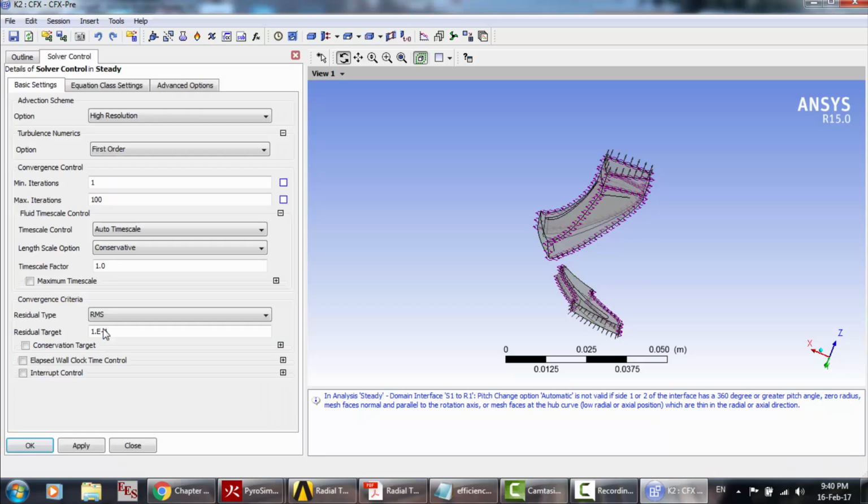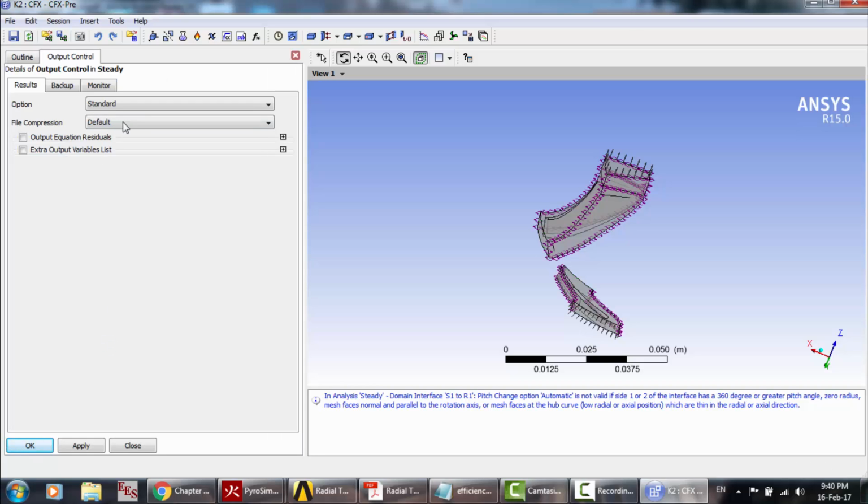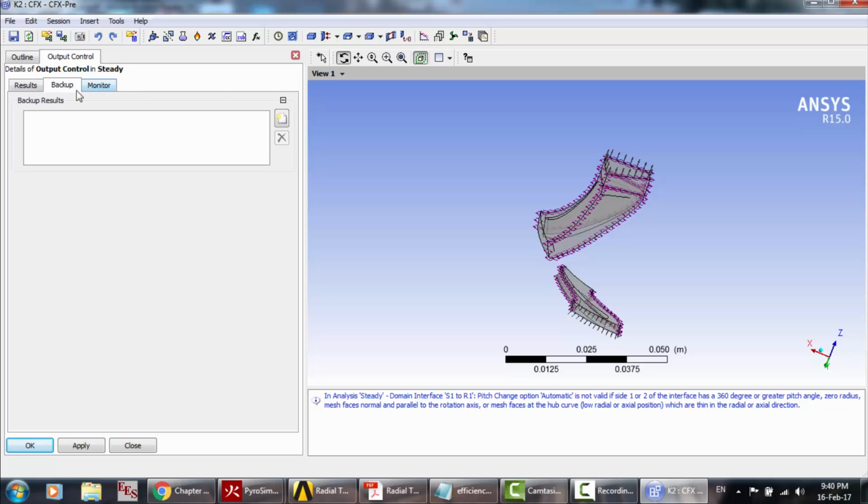Here the software control is very important. High resolution, and please, I recommend it to be more than 500. It's gonna be 1,000, and you have to see the convergence in the monitor. And here RMS, increase this accuracy as an initial guess. And here the output control results and the backup. You can carry out backup results.